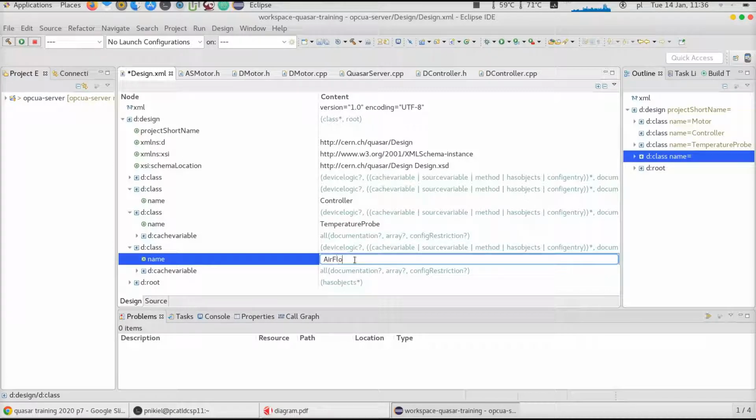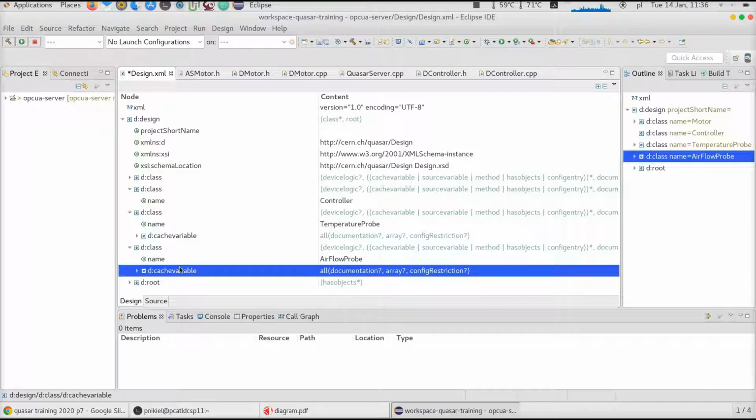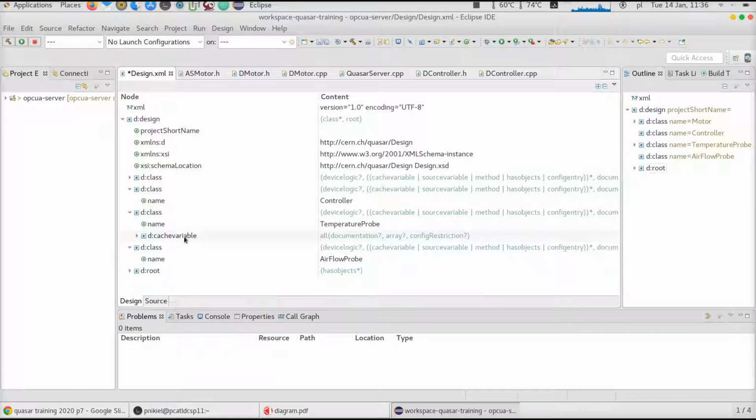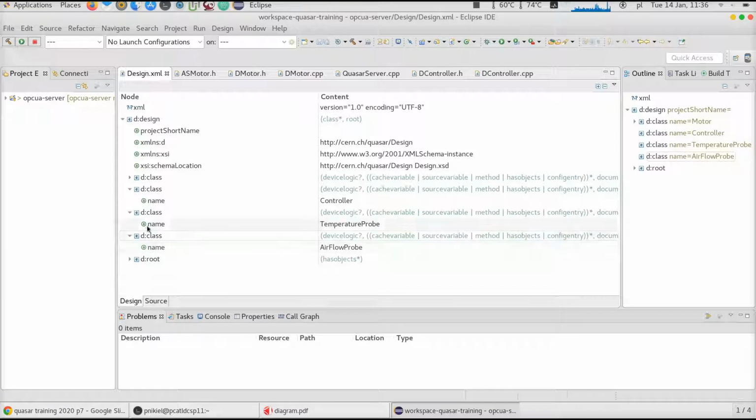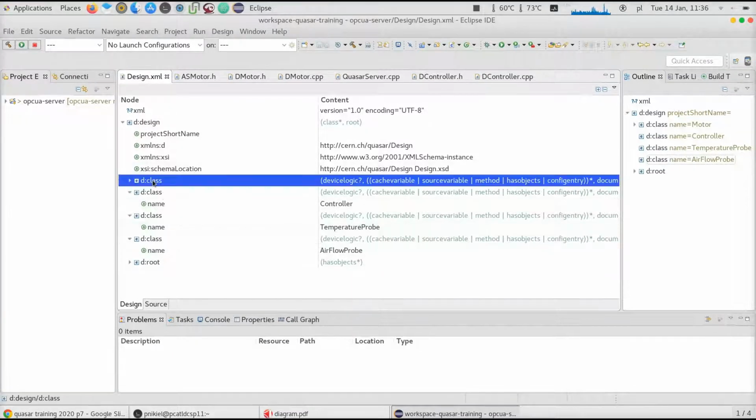Okay, airflow probe. And I will remove those cache variables. I don't really need them at this moment. They were just added by Eclipse to help me fill in the contents. So I have a previous motor, that's this class. Okay, I can see here it's motor and the three new classes. And so I said that in relation to motor, the controller will be its parent.